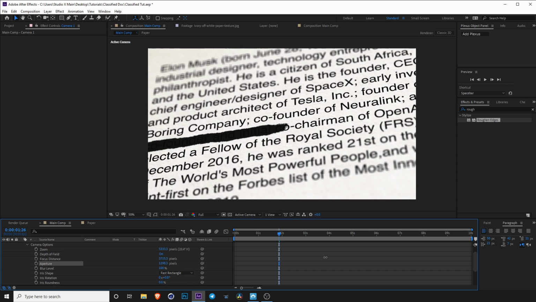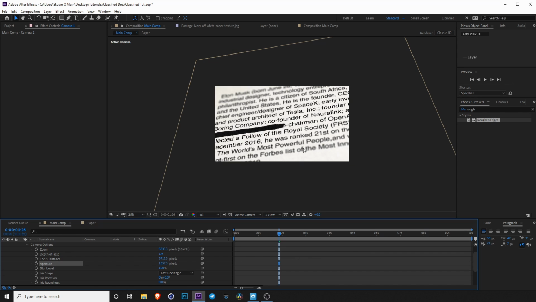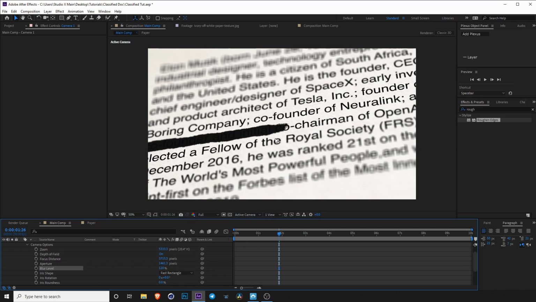crank the aperture higher. That's looking pretty good. So you can see we're starting to get that text out of focus in the back, getting that out of focus text in the front, getting that nice macro effect. And maybe the blur level is just going to be set to 120.